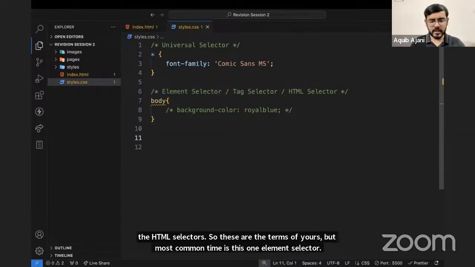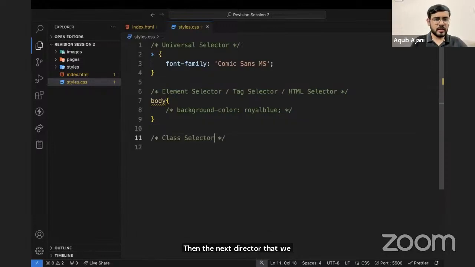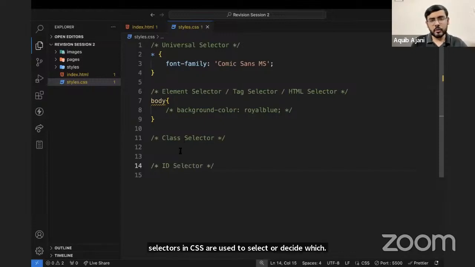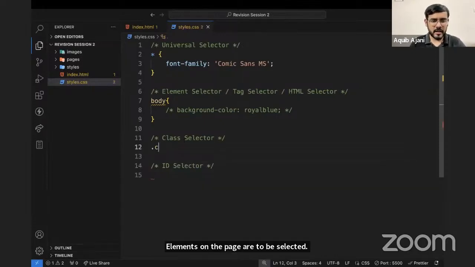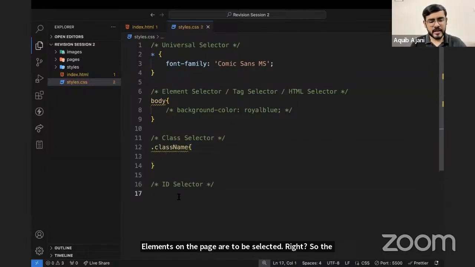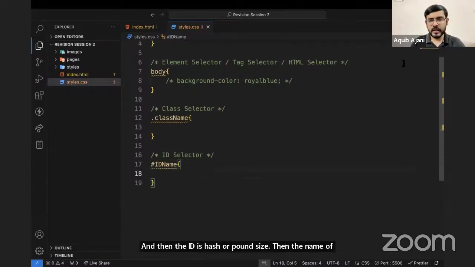Then the next selector that we have is the class selector. Selectors in CSS are used to decide which elements on the page are to be selected, right? So the class selector is dot, the class name, and then the styles. And then the ID selector is the hash or pound sign, then the name of the ID, followed by the CSS, right? So this is how we can use classes and IDs.